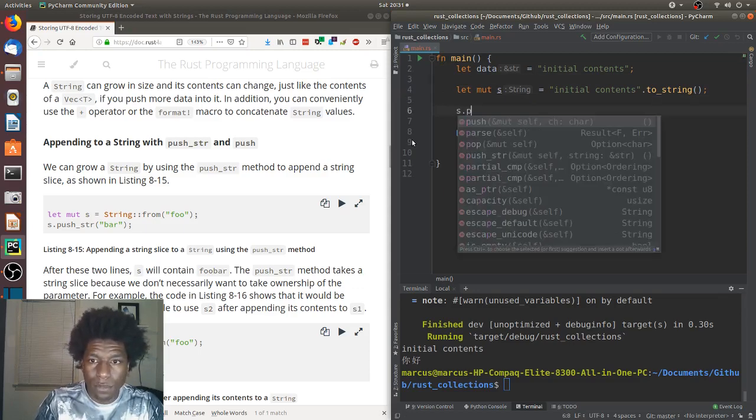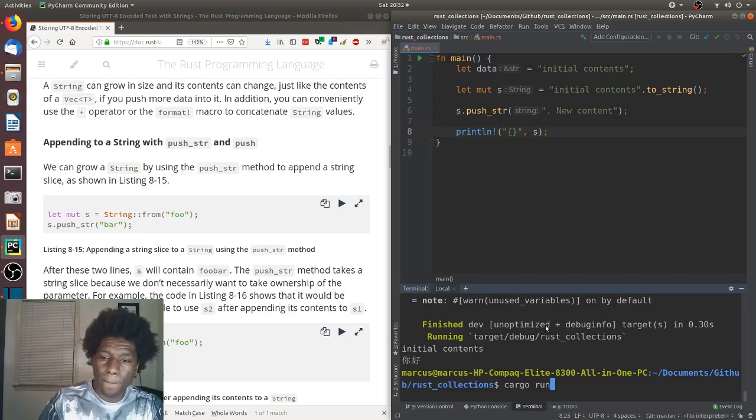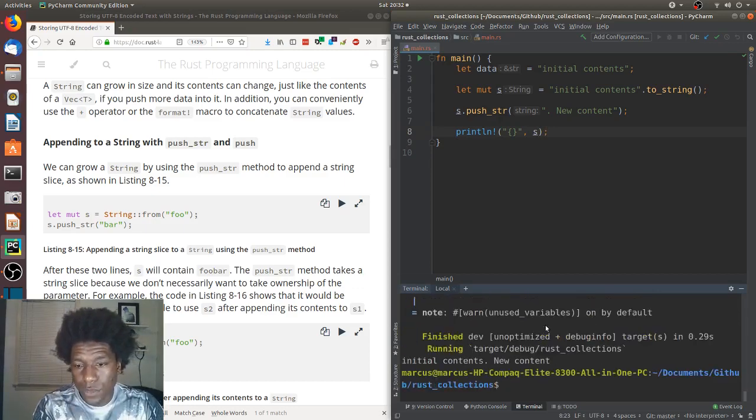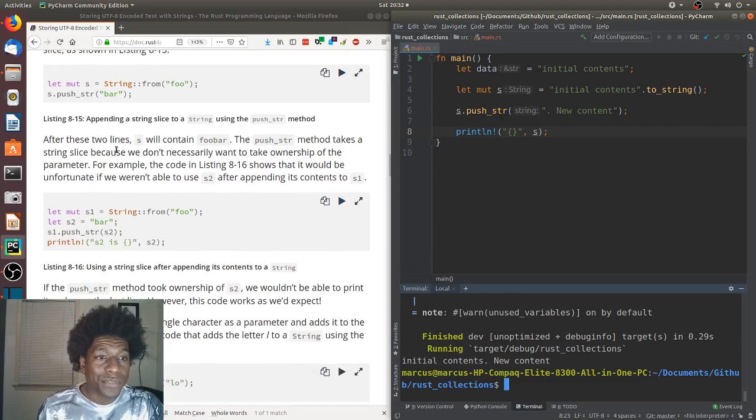Now we can do s.push_str. You have the push_str here, and they want bar, initial content, comma, space, period, space, new content. And then we should be able to print that out. Initial content, new content. All right, that's there. After these two lines, s will contain foobar, at least in their example.